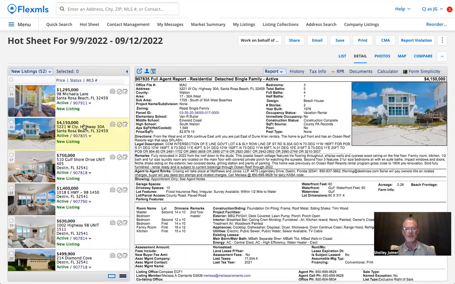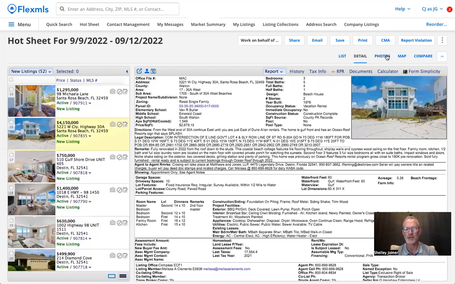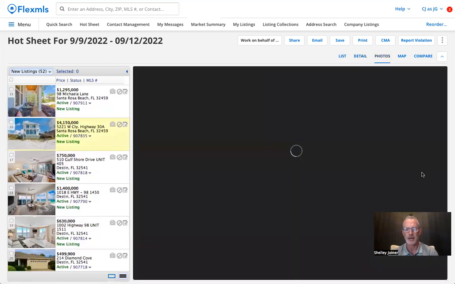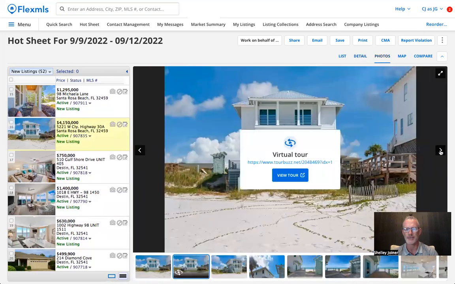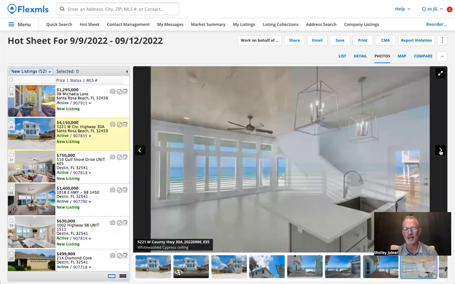This is a 3-bedroom, 4.5 bath. It was built in 1976, okay? And so, you know, it's an older house. We can actually flip through a couple of photos here just to show you what something like that would look like. But you see, it's a smaller Gulf Front lot.